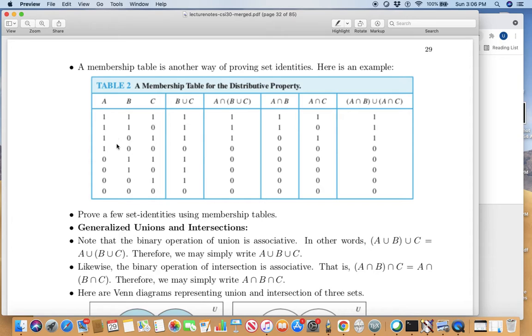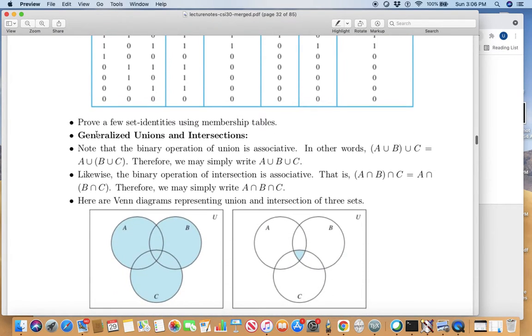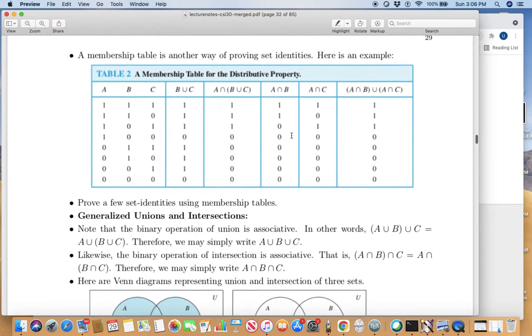So you see, this is one way of proving identities. It's a beautiful way because it is all compact. Eventually, you're comparing this column with this column. If they are identical, then that set is equal to this set. So the issue is to fill in all possible values, all possible ways of arranging ones and zeros among these three sets. Okay, so you might want to try a few set identities using membership tables.